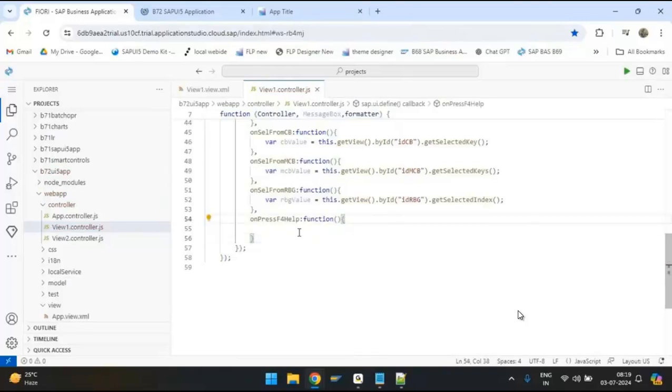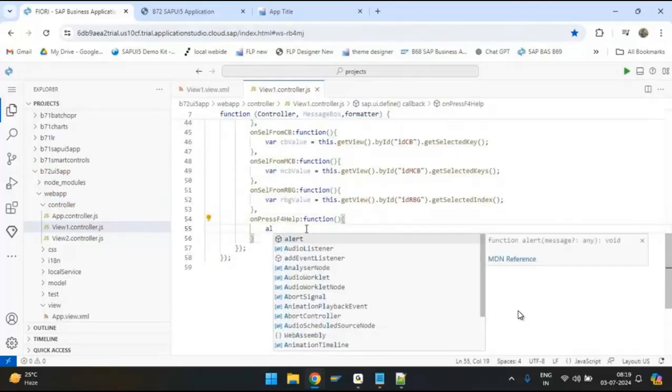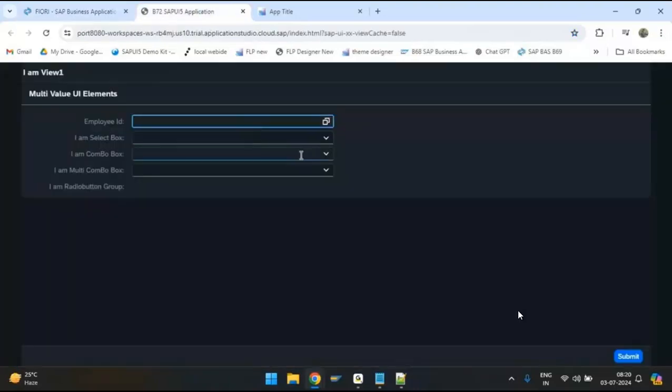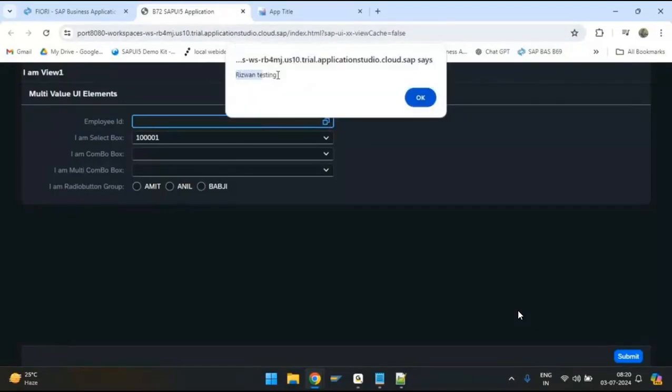Okay, so just for testing, I'm giving an alert statement. Alert, respond testing. All right, let us see if this alert message will come when you click on that F4Help button or not. Now click this and you can see respond testing is coming. Okay, very good. So we are on the track.